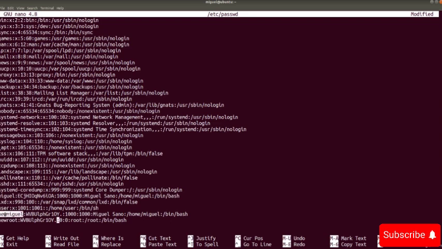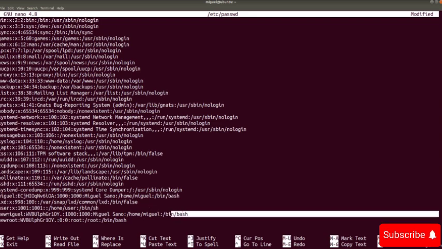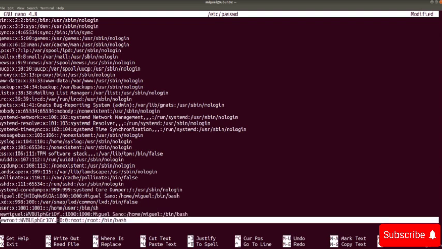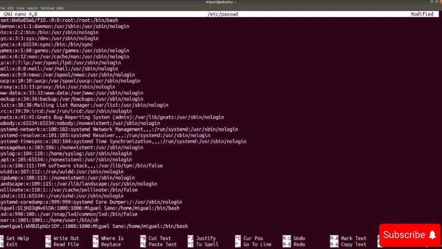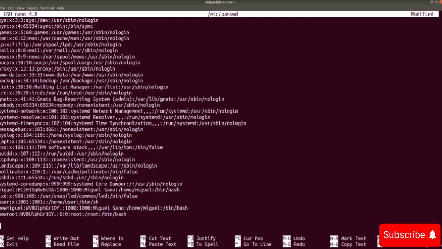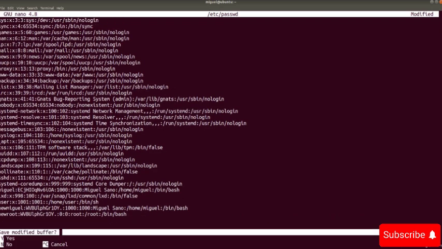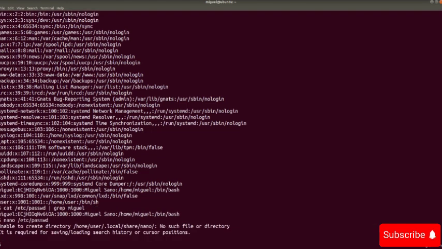So we are going to be logging in as Miguel. We are going to use Miguel's profile if you use new Miguel. If you log in as new root, we are going to be using the root user. So let's go ahead and do a Control X to exit, and then a Y to save it, and then enter to be done.